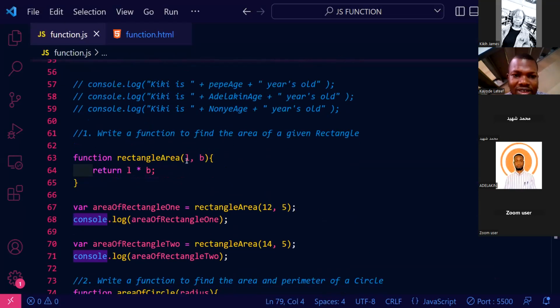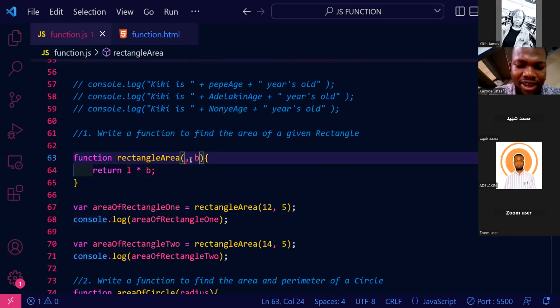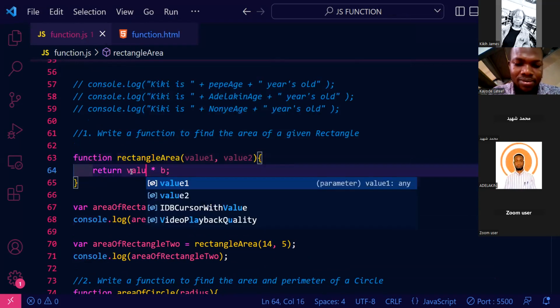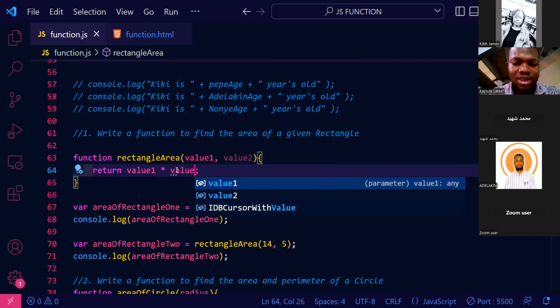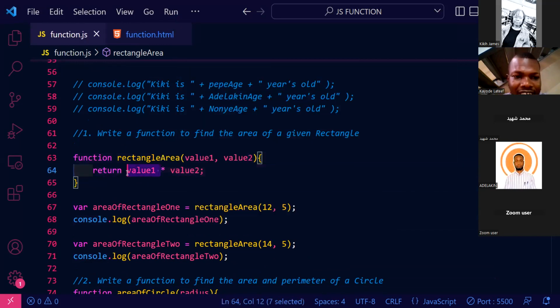You can just say value 1 and value 2. Then you come here and change it to value 1 and value 2. You all know that a rectangle has 2 sides, the first side and the second side. If the first side is 12 and the second side is 5, then 12 times 5 is 60. It can be any name, but use a relatable, meaningful name so that people will know what is happening.